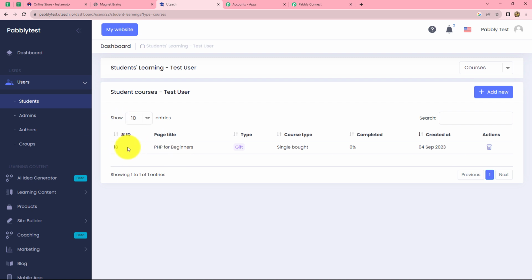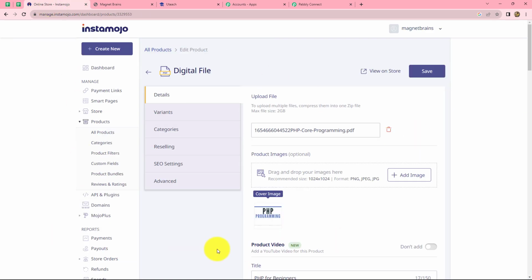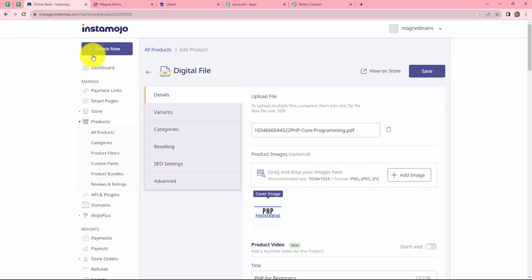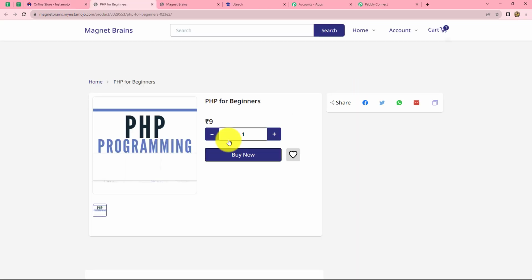Now we will check this workflow in real time. Okay, what I'm going to do, I'm going to make one more payment in Instamojo for the same course, and after that we are going to check in Uteach whether the person who was not an existing user or existing student of Uteach gets enrolled for the PHP course or not. Okay, so we are going to check the workflow in real time. Again I'm going to make a payment. So we will click on this view on store and I will click on buy now.